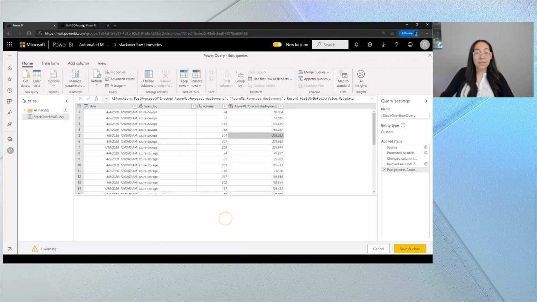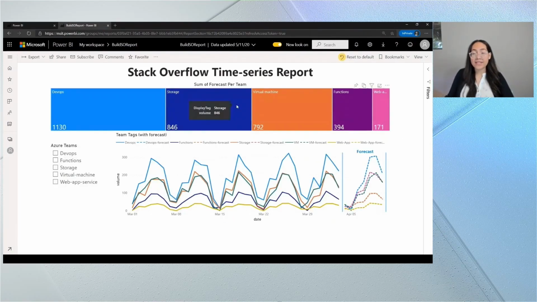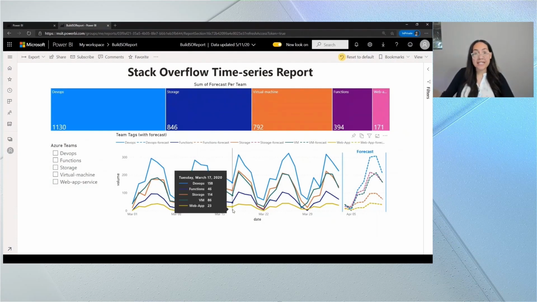So now that we have a data flow in Power BI, we can also generate reports. Here I have a Stack Overflow time series report showing the different forecasts per team. It's a great place to show information that you've generated to business stakeholders.